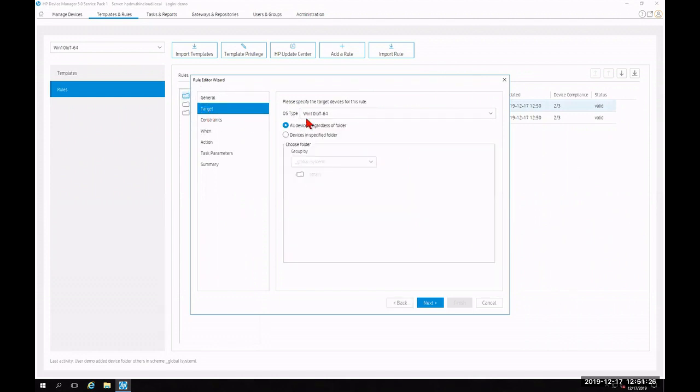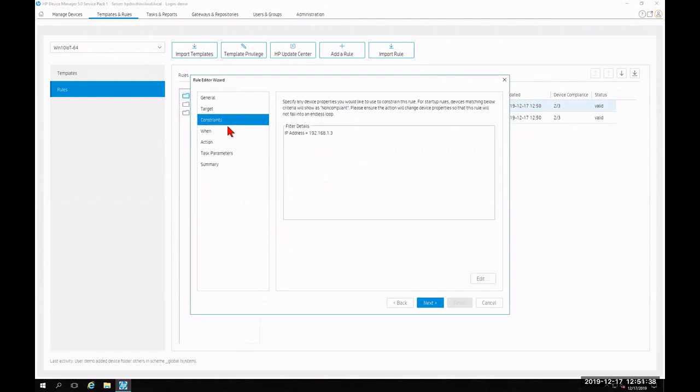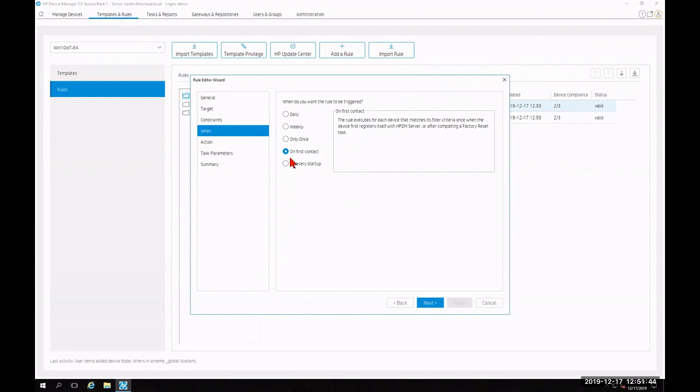For target, you will notice that it is targeting Win 10 IoT 64-bit and all devices regardless of folder. Since we only have one device, that will be targeting the single sales thin client. For constraints, it is pointed to the IP address of that single sales thin client. For the when, it's set to on first contact, which means that when that thin client is discovered after deletion for the first time, this rule will be executed.